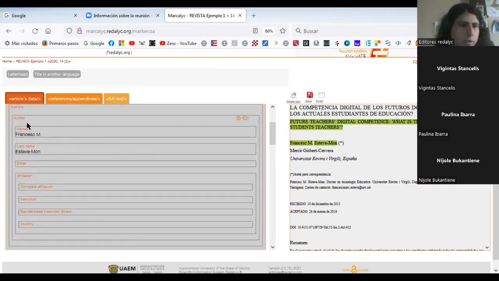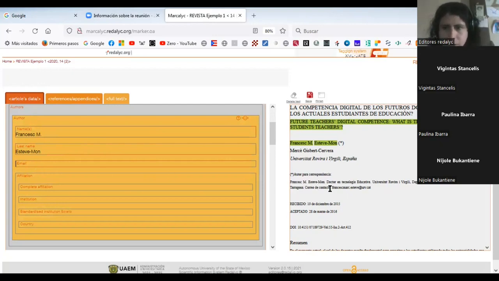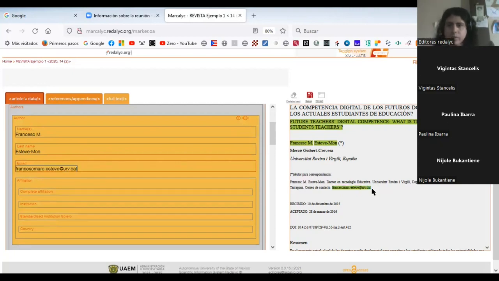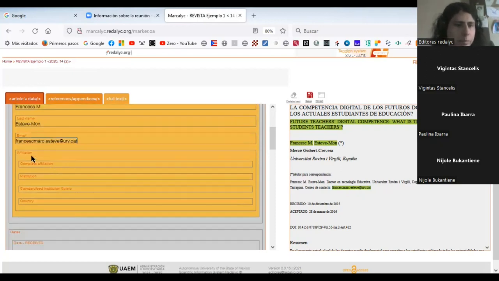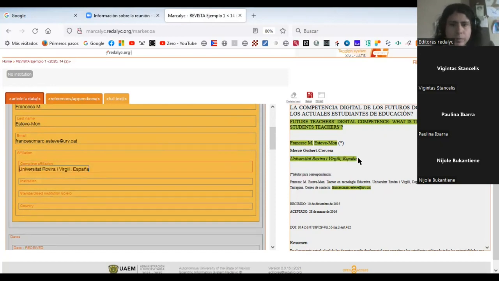Then we have the authors. In the author box, we can add the name, last name of the author, the email. It's the same. We should select the content of the email. Then we have the affiliation, the complete affiliation. In the box complete affiliation, we are going to select the whole information that allows us to recognize the affiliation of the author.